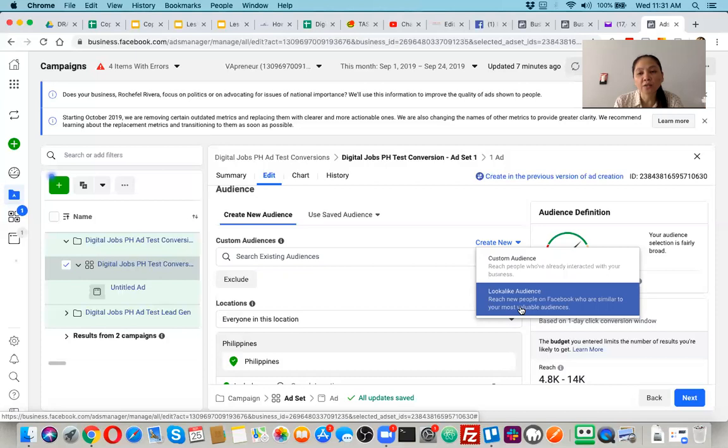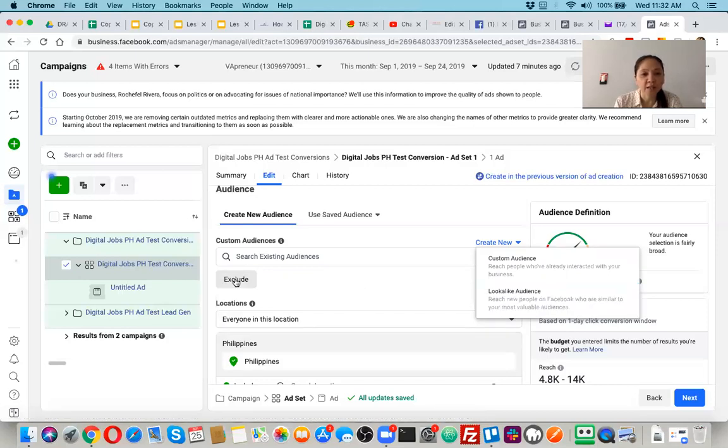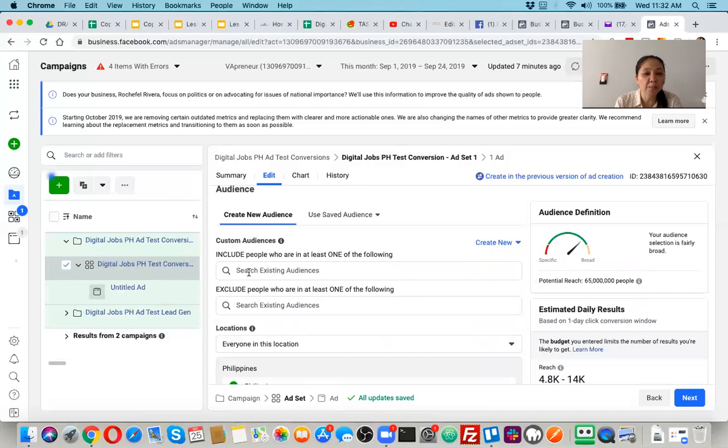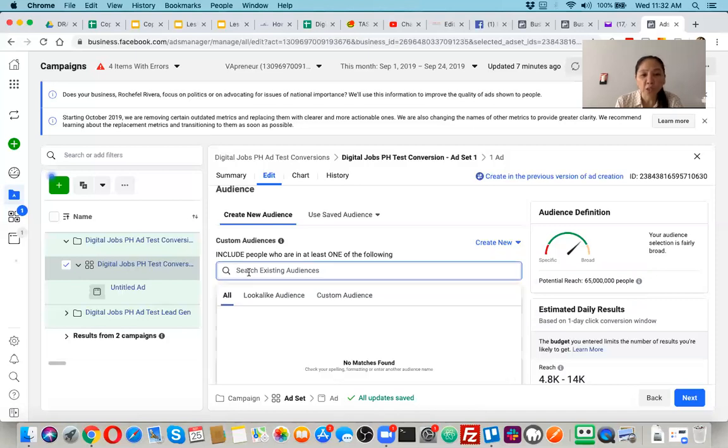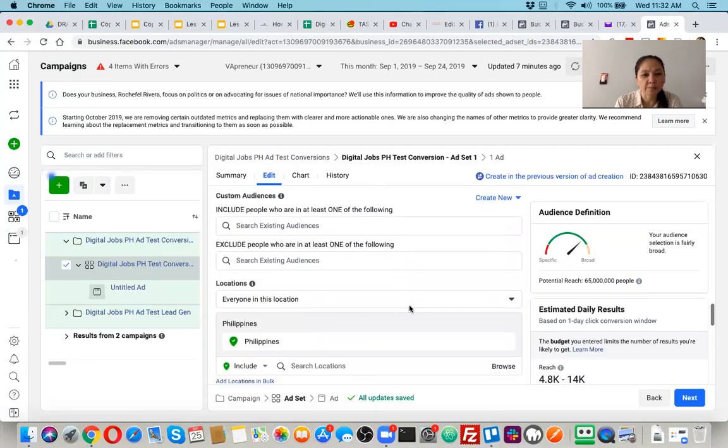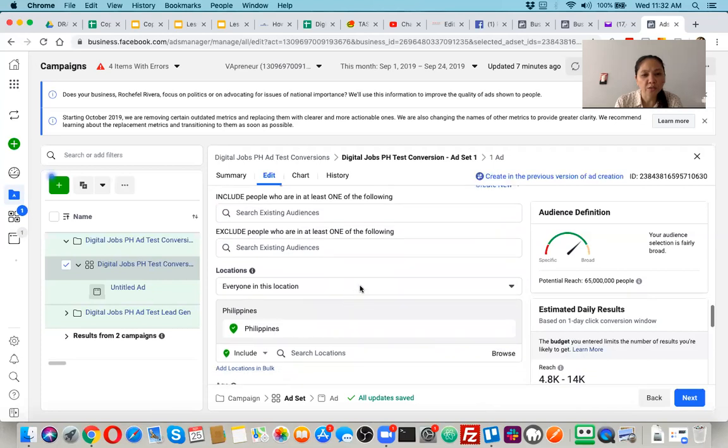Lookalike audience are those audience who have similar interest as your custom audiences. You may exclude some people, for example, in a particular group, or include people who like a particular group. For example, what was Kimra's... I was looking for a group and it's not showing up. Anyway, let's see. Let's go to locations first.